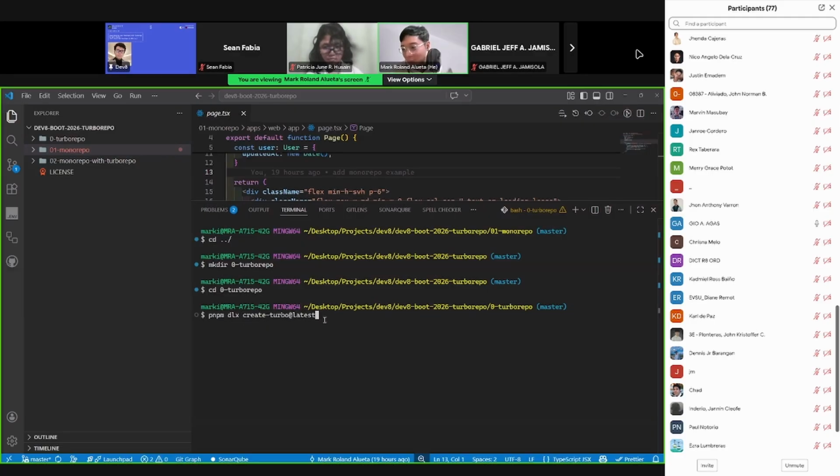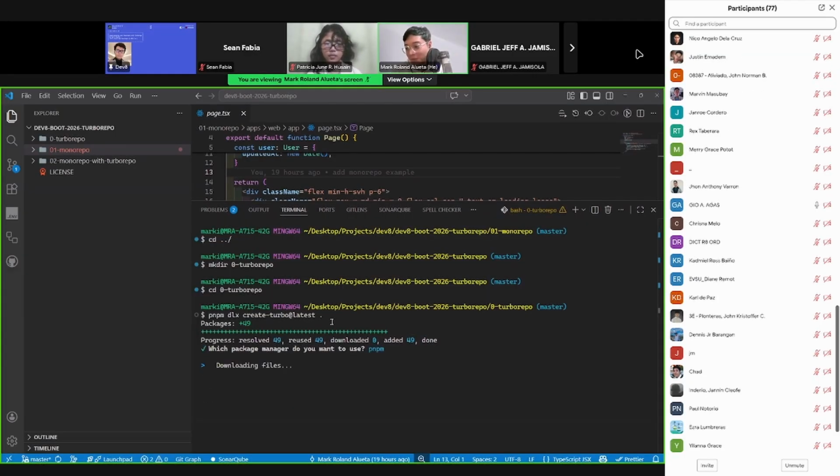If you're not familiar with PNPM, I suggest you research that. But there are actually alternative options. If you use NPM, they have it. If you use Yarn, they have it. But for me personally, I use PNPM. So here, we're going to install Turborepo. It also asks what kind of package manager you want to use. So obviously, I want to use PNPM.